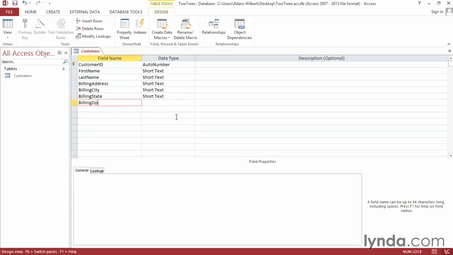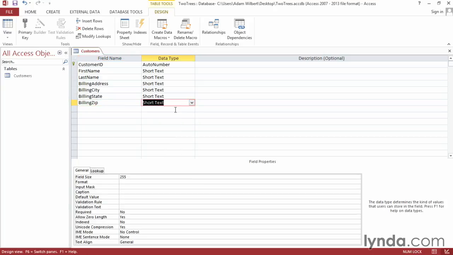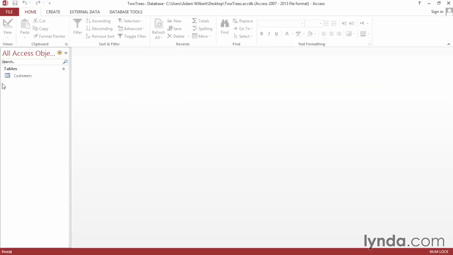And even though the zip code is normally a number, I'm going to choose short text and change its field size to 5. That way we can accommodate international zip codes as well. So that does it for the fields in my Customers table. I'll press the Save icon up here on the toolbar and go ahead and close it out. And you'll notice that Access adds that table over here in the navigation pane.